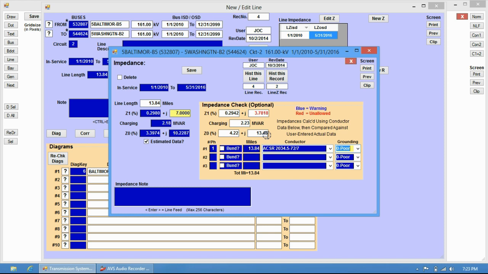And poor grounding would be high earth resistance and very few ground wires. If I go to good grounding, it drops down to 8.14. And of course, good grounding would be low rho, or low earth resistance, and maybe multiple ground wires or several very good ground wire conductors, such as optical ground wires.